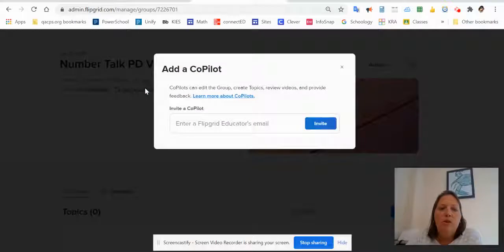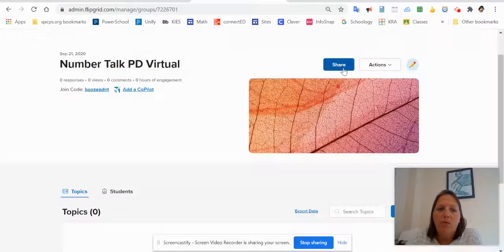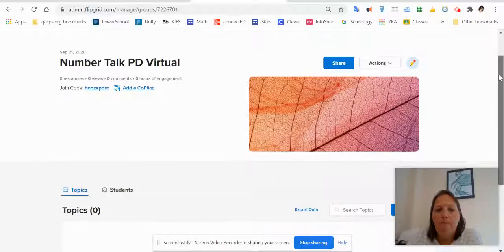Now, when you go to add a co-pilot, you need to make sure that the email that you are using is an email that goes along with your co-pilot's FlipGrid account. So in our case, it would probably be at qacps.org, but you need to make sure that they actually have an account before you send that email. So check with your co-pilot first.